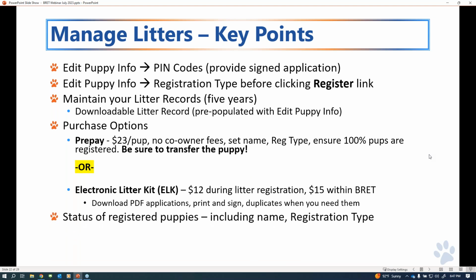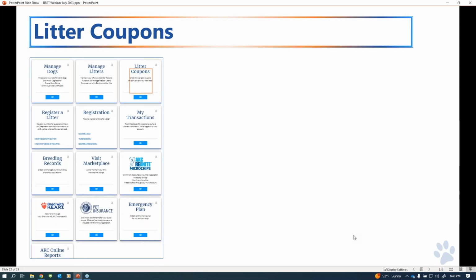And of course, we can always see the status of our registered puppies when we look at our Manage Litters card, including the name and registration type when we expand a litter. However, an exciting thing is once you have achieved 100% of individual puppy registrations within a litter, so if we have 5 puppies in that litter and all 5 puppies are individually registered, you get a litter coupon.